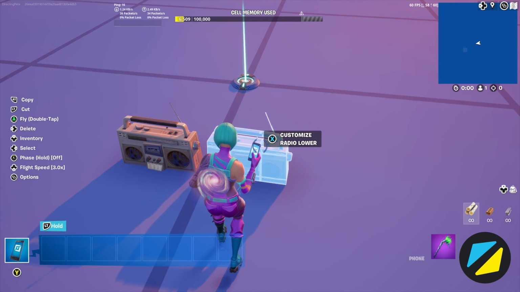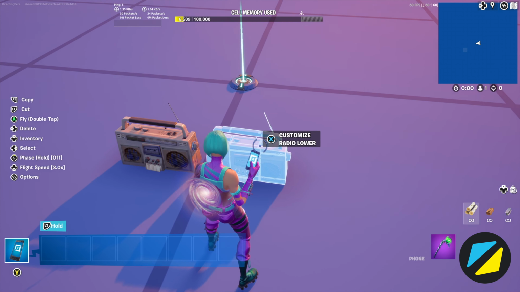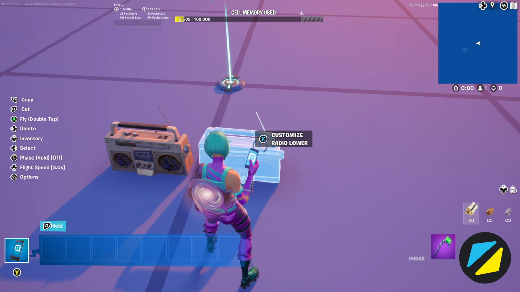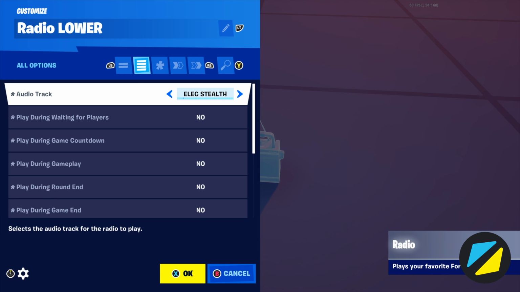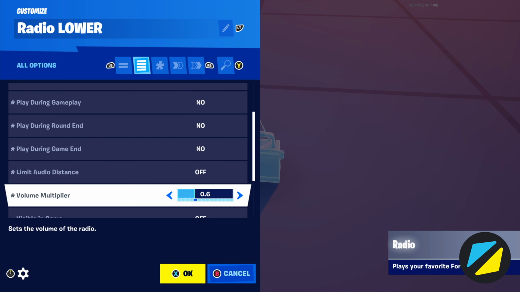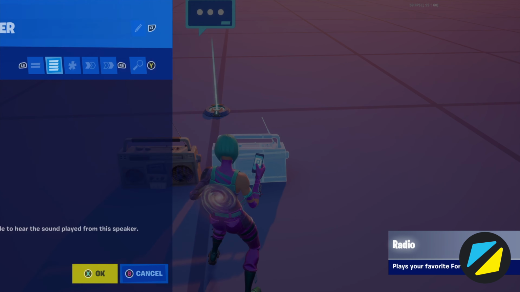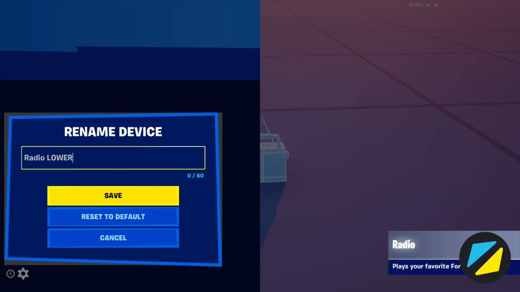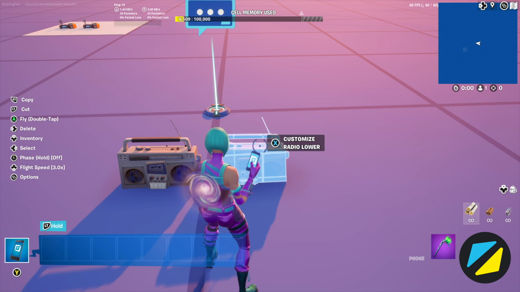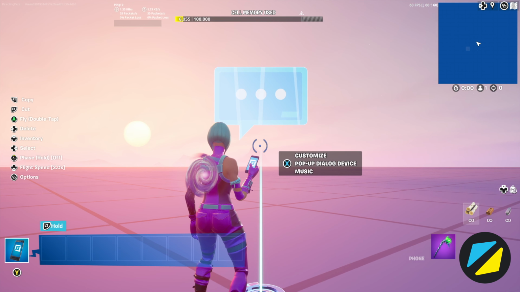You're going to put one more radio down. This one's going to be called radio lower. This is going to lower the volume. The only difference here is everything is set to no. The volume has been lowered from 1.5 to 0.6. And that's really the only difference. So once those two are created and you did go out of your way to label your radios so you don't get confused, you're going to go ahead and set them up to your pop-up dialog device music.